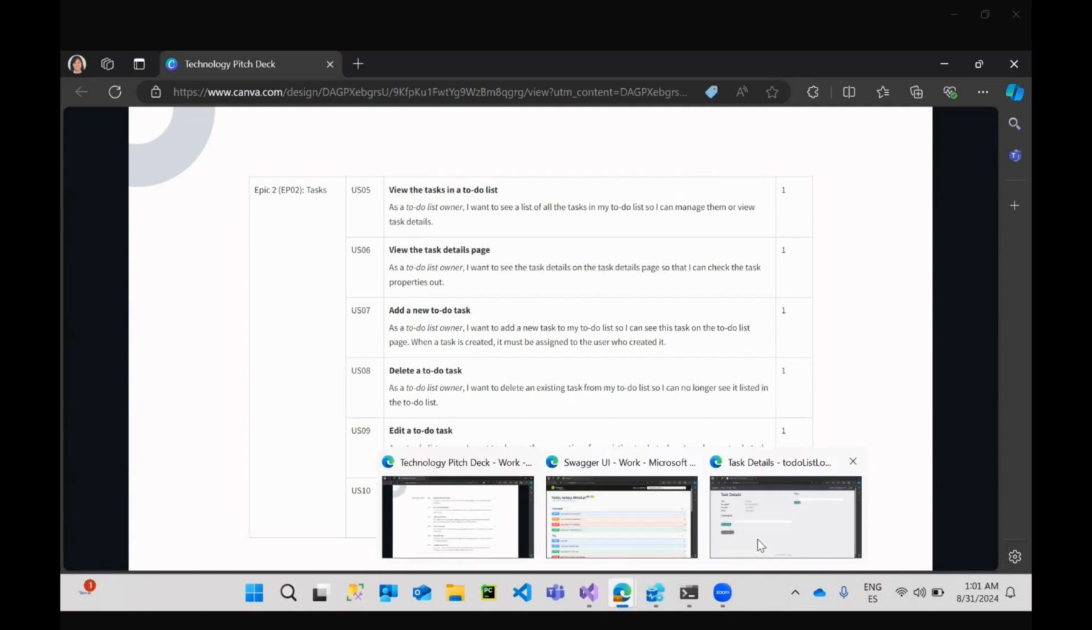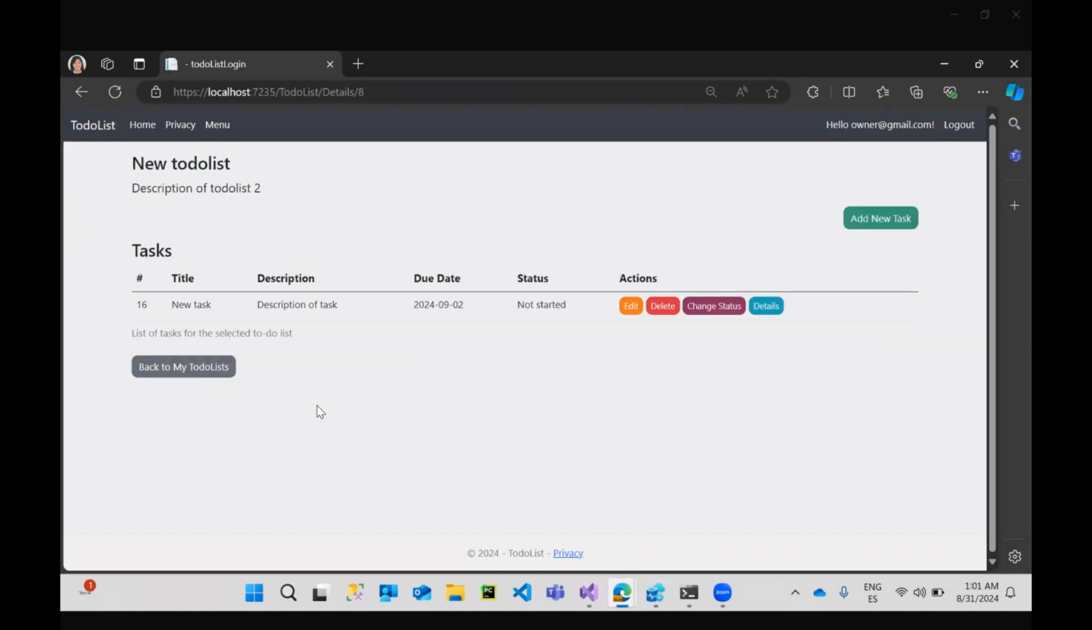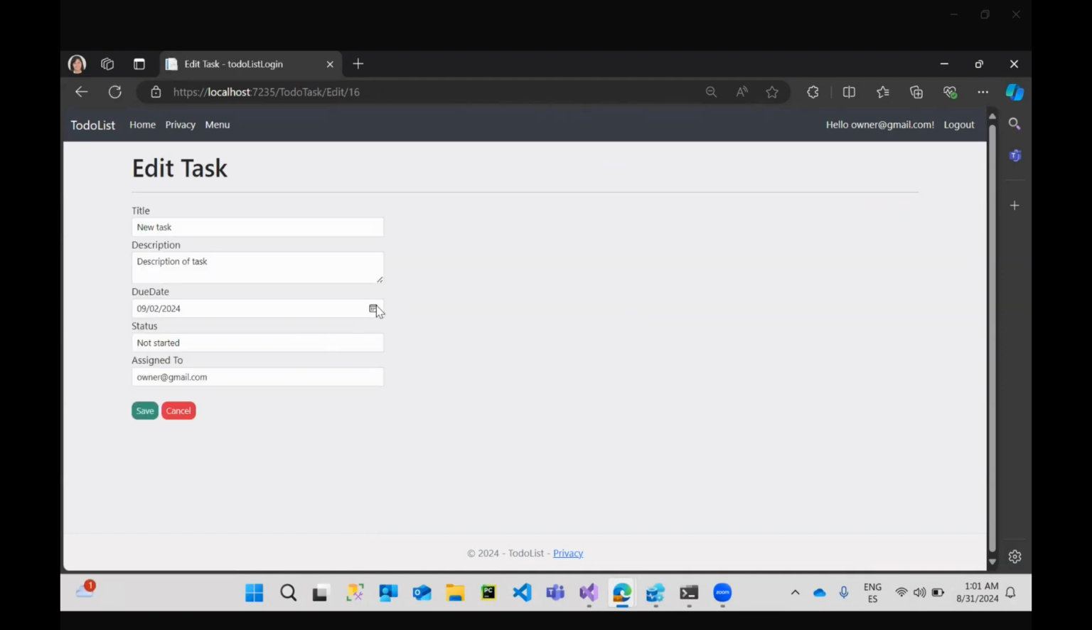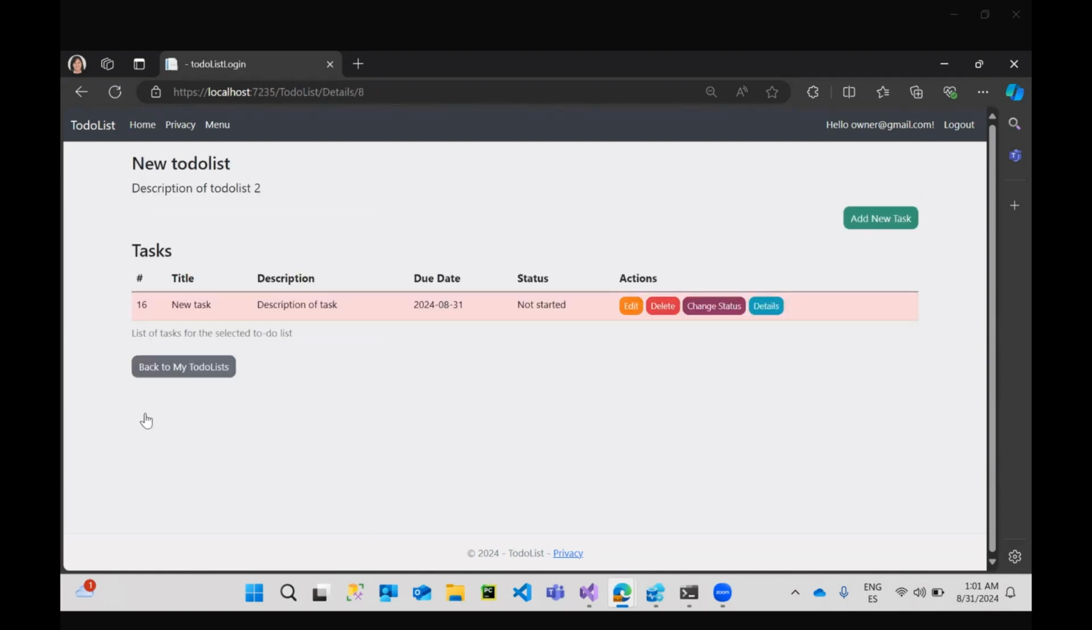So what I'm going to do is to go back here and click here in the button of edit. And I'm going to set the due date for today, for example. So I click here in save, and we have the due date change. We can also change the title, the description, anything that we want.